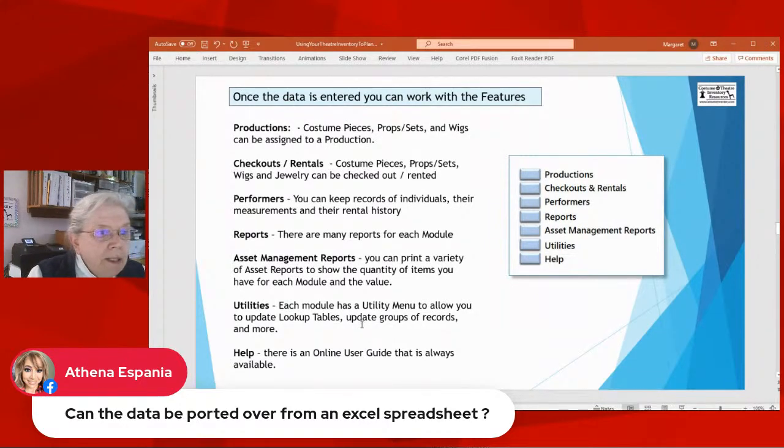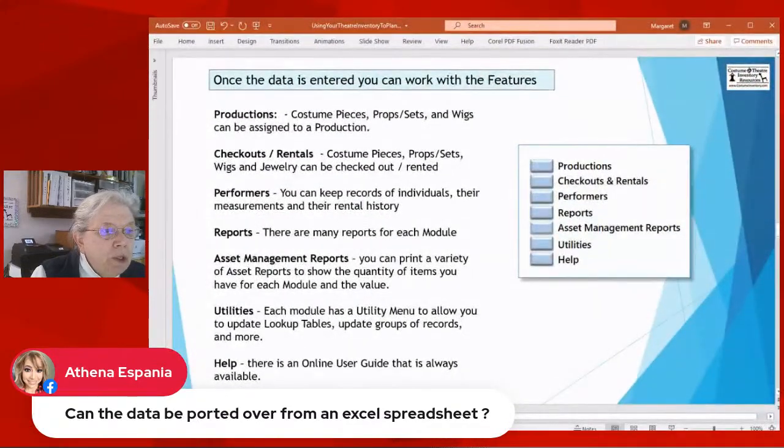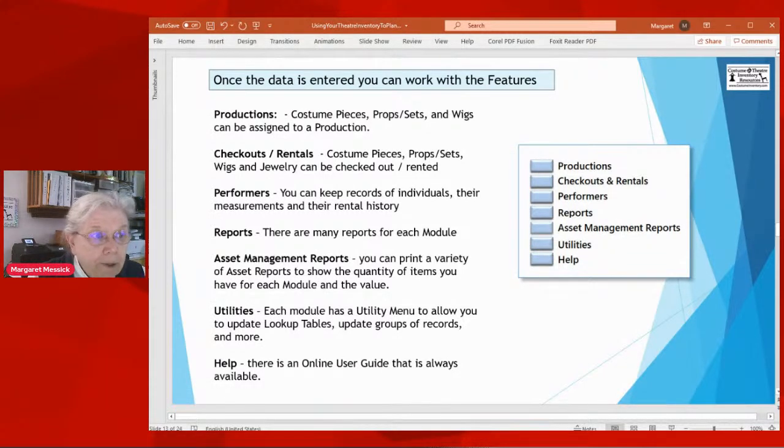Okay, I see a quick question pop up here. Can data be ported over from an Excel spreadsheet? The answer is yes. I'd be happy to import it for you if you have it in a spreadsheet. You can send it to me and we can talk about how it can be imported, and it will save you a lot of time if you've already got it there. It's something I do on a pretty regular basis, so feel free to contact me for that.